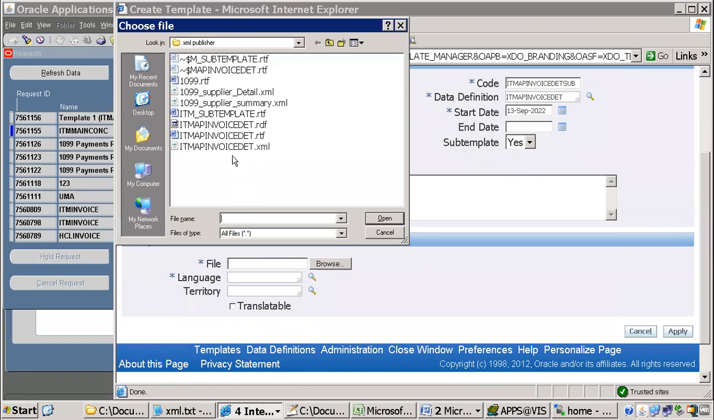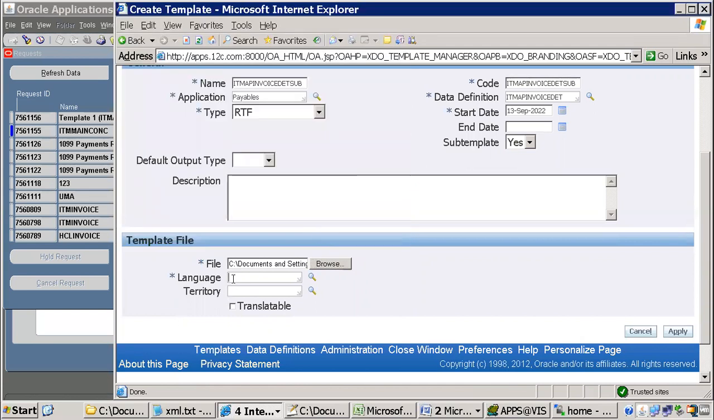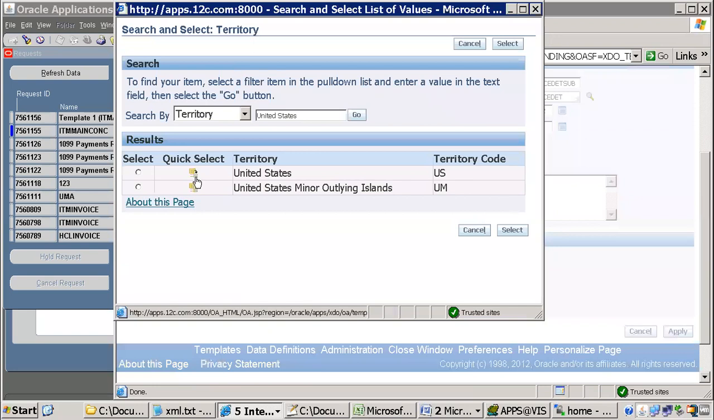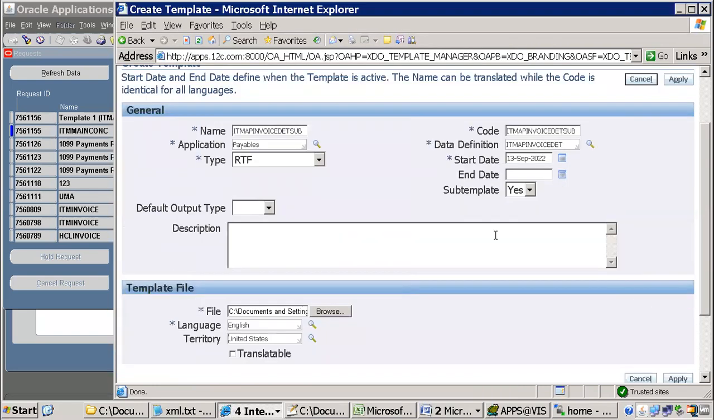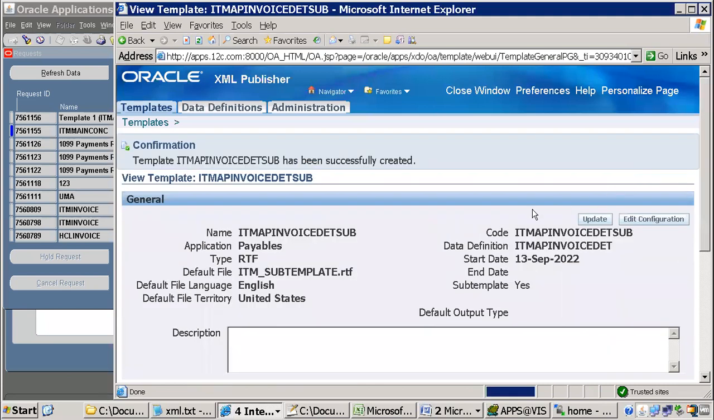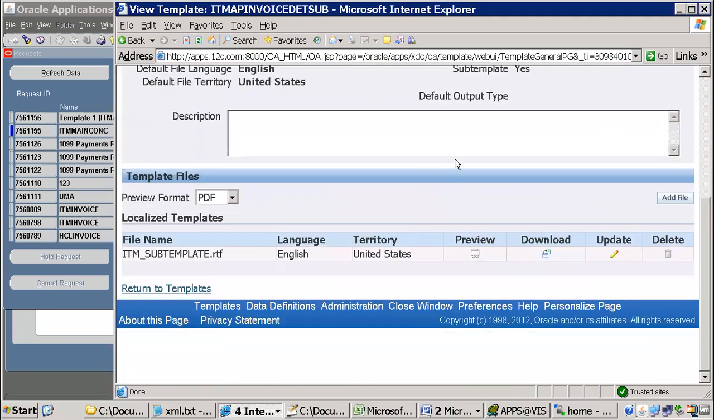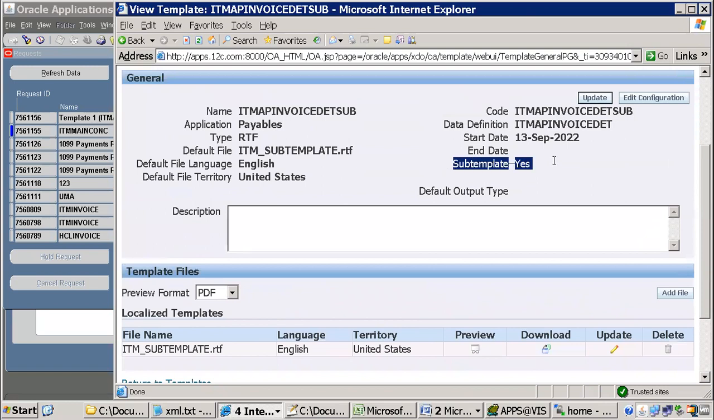And file, sub template, language, territory United States. If you don't take United States, you may need to pass it as 00. Okay. Then apply. Sub template we already made, correct?